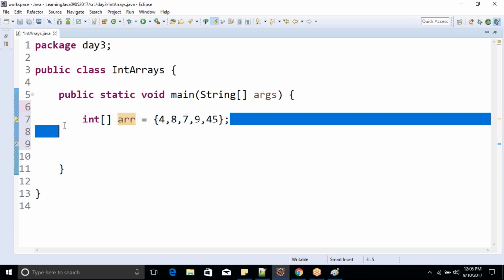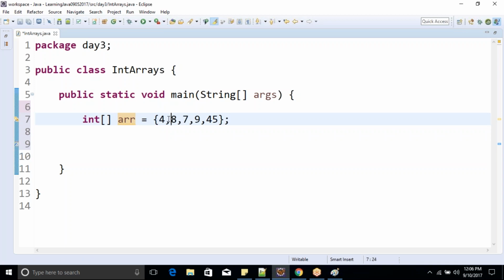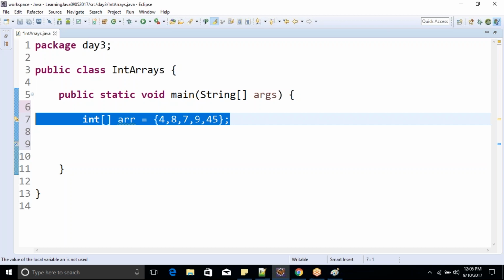So this means that you are creating an array of what size? The number of values you are putting here. So it creates an array with the size equal to 5. This is the static declaration of an array, where you declare an array and put the values directly into it.